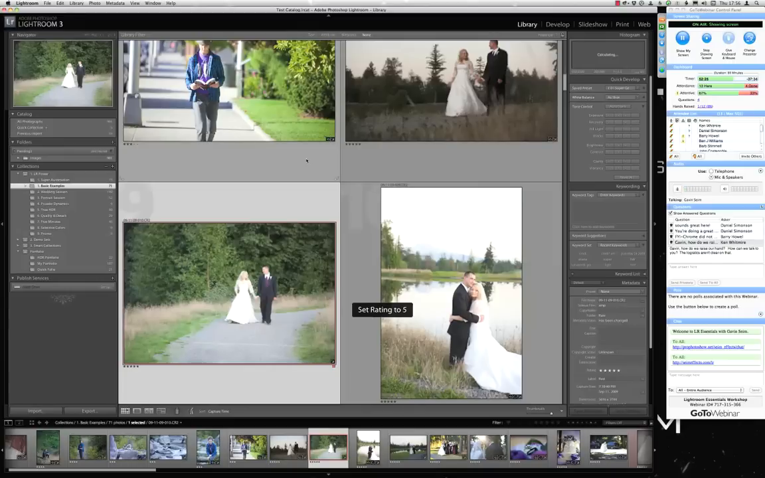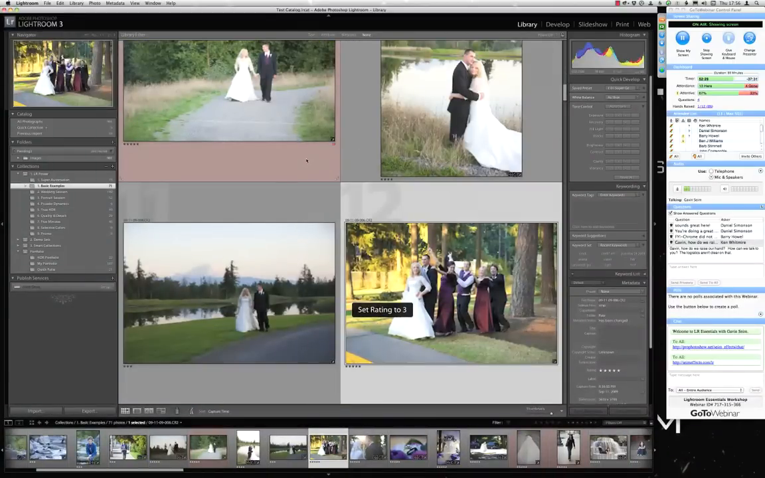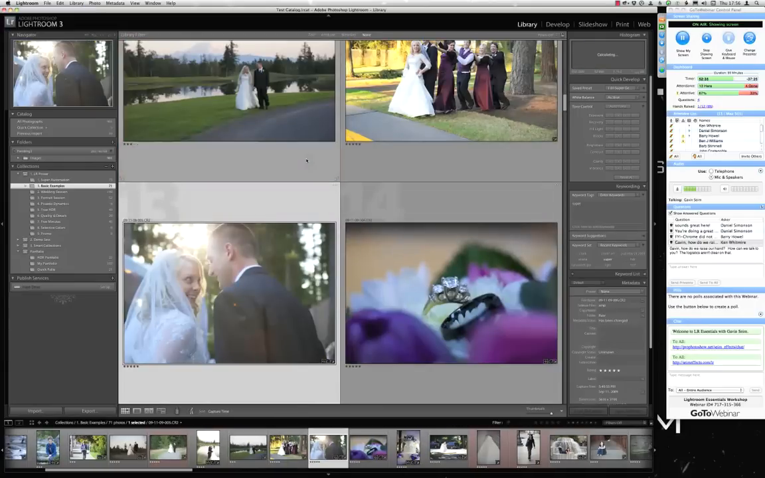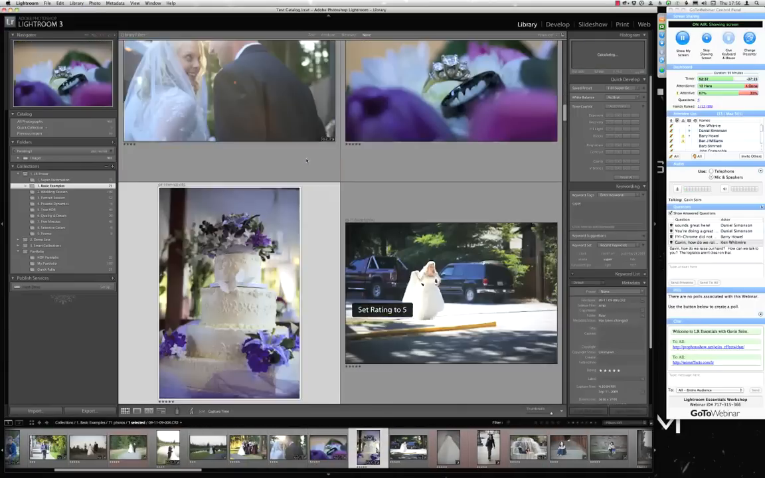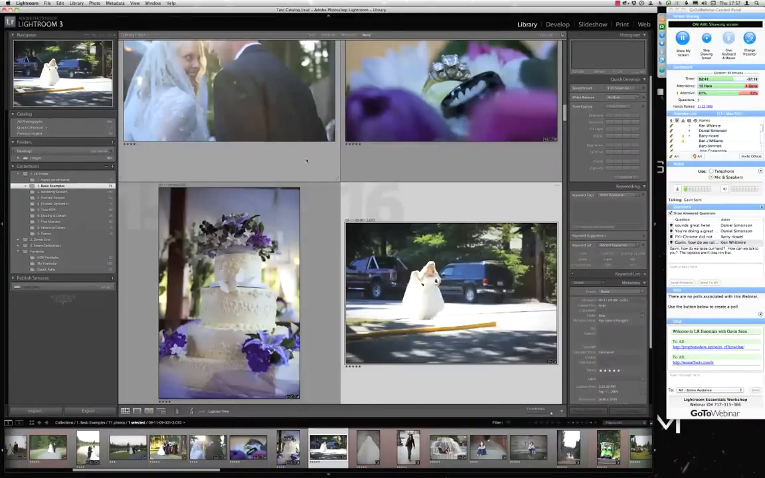The way I rate, and you can kind of just see me going through here, the way I rate is 3, 4, and 5 stars. Anything below that is ignored. That doesn't mean I delete it, but in terms of my workflow, the stuff below that is stuff I don't need. So I'll go through and start rating, and I'll do this for a whole wedding. And you can see I'm doing this really fast.